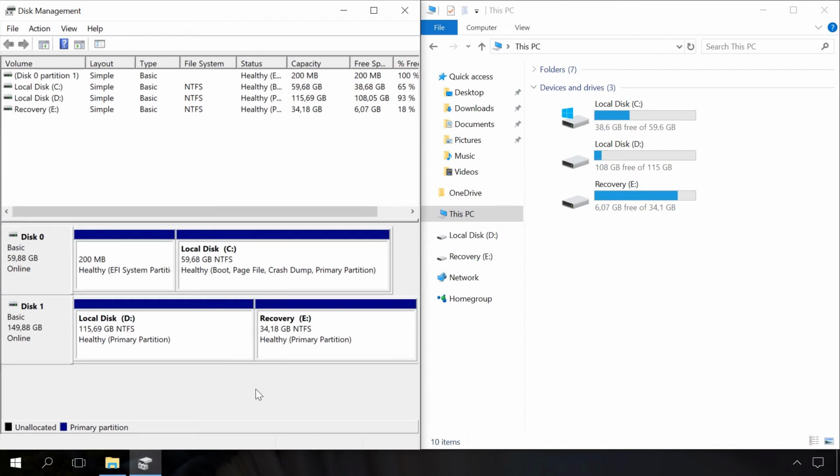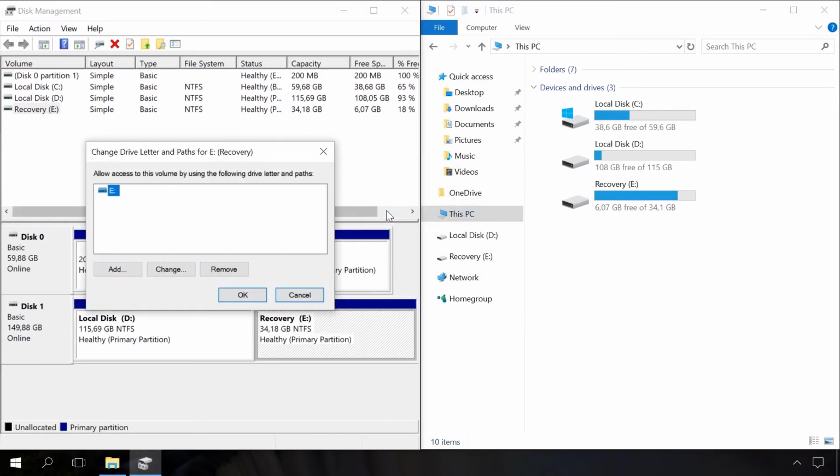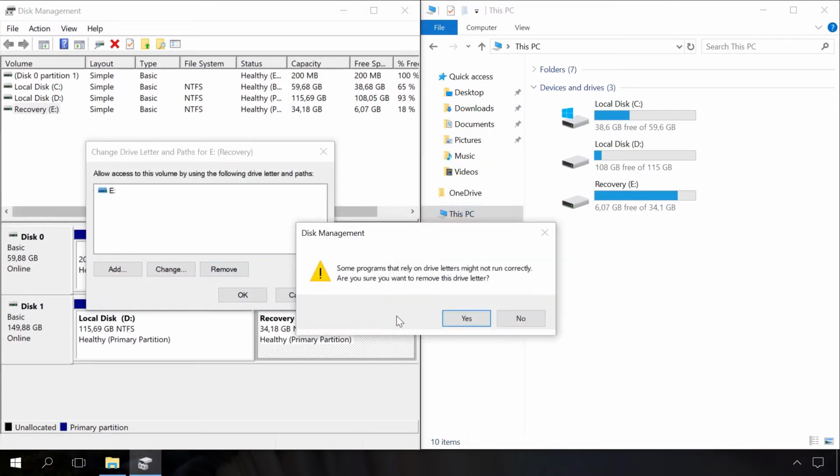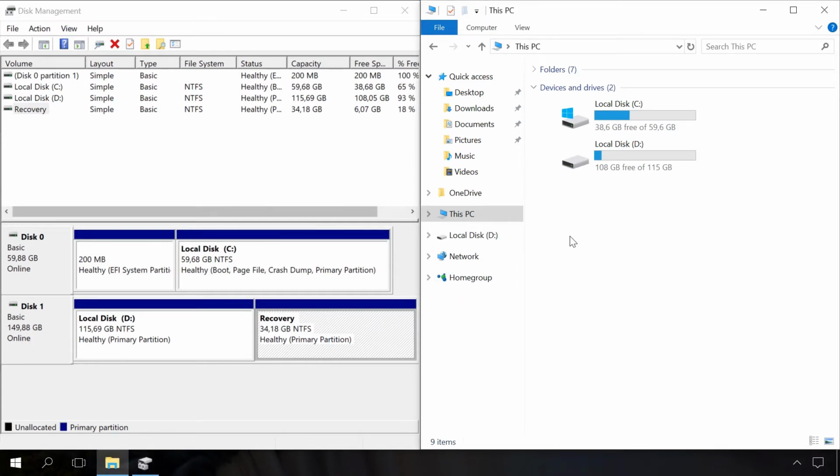Let's go back to Disk Management. Right-click on the recovery partition, change drive letter. Click Delete. This way, we make this recovery partition a hidden one. To make sure, go to this PC to find out the partition is not shown there.